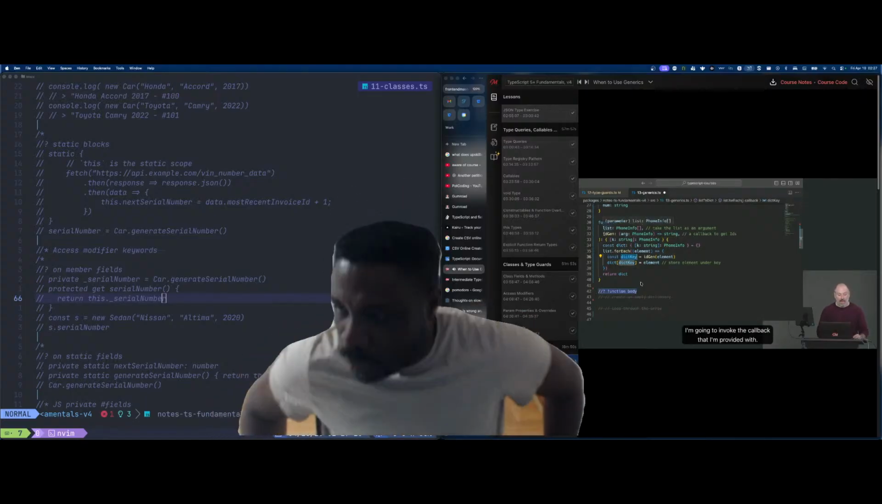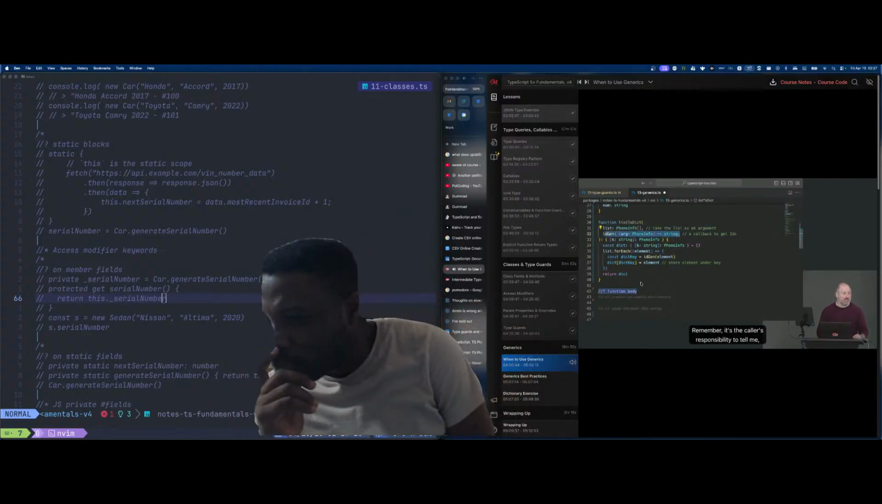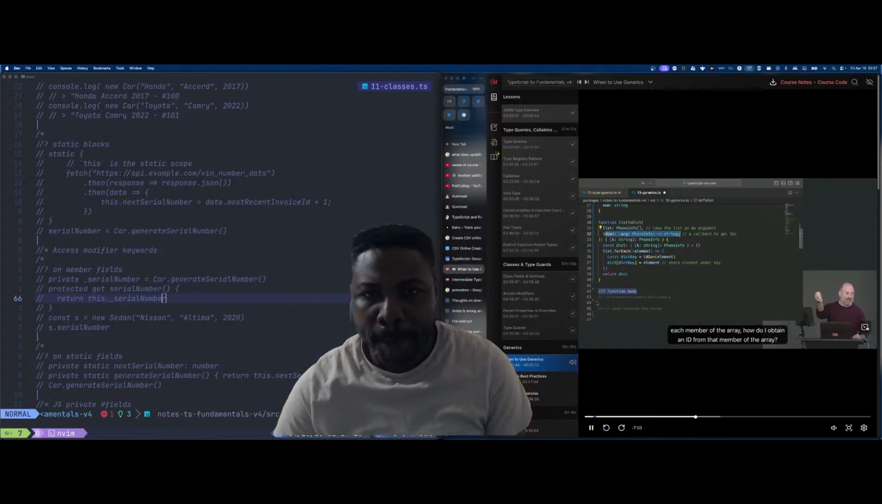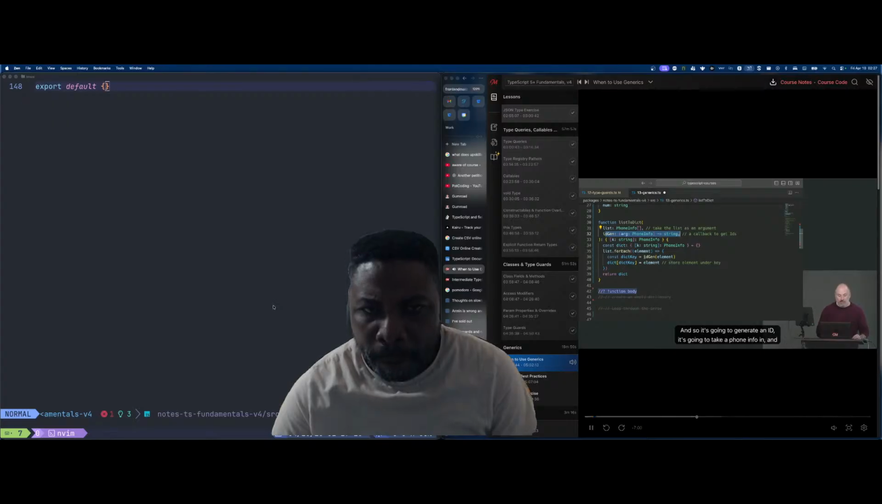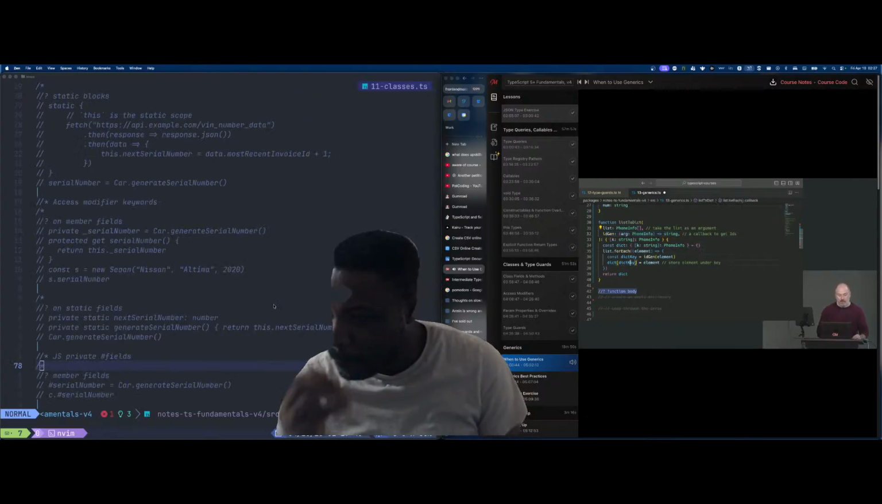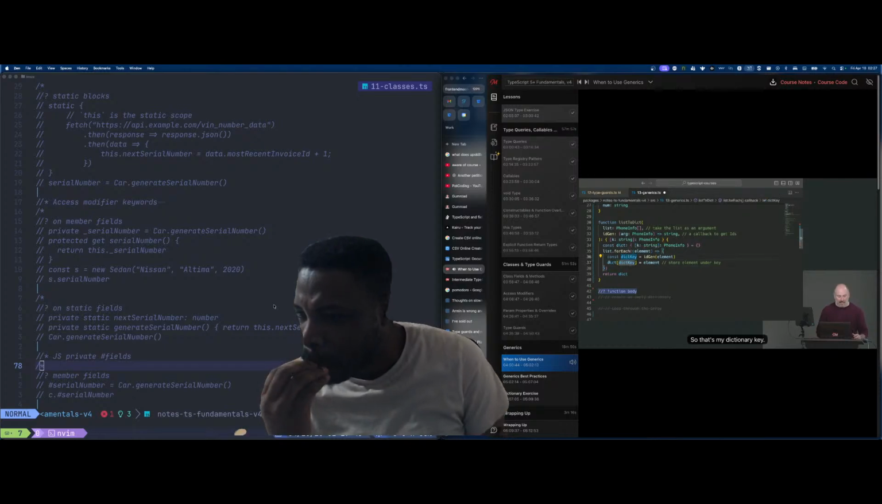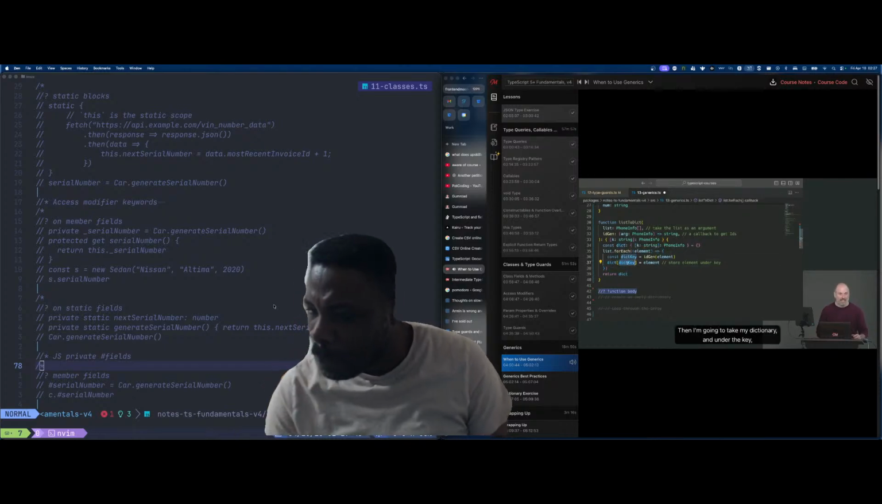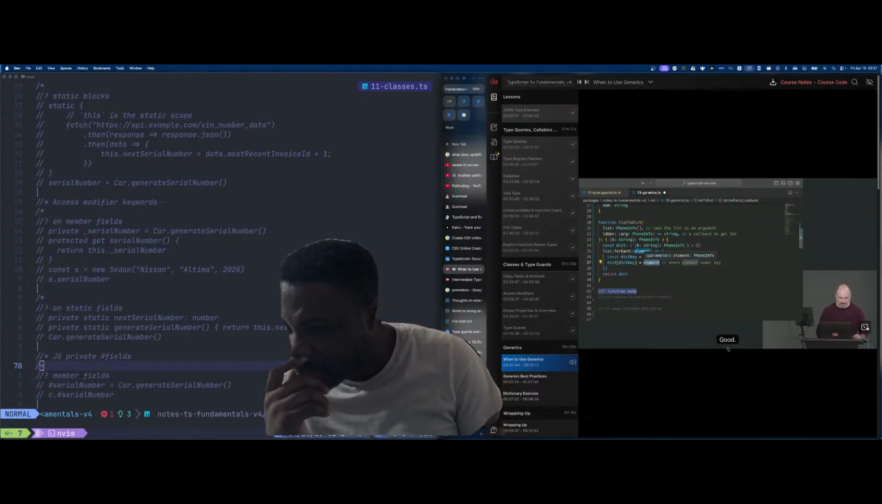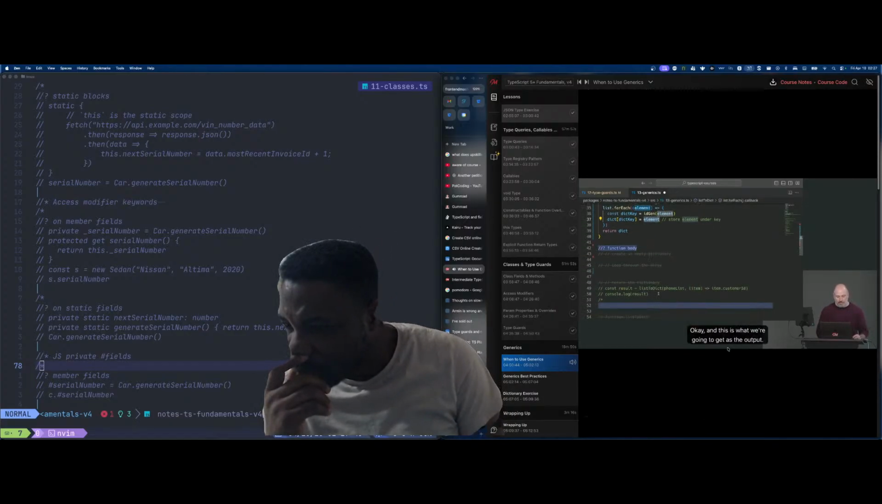I'm going to invoke the callback that I'm provided with. Remember, it's the caller's responsibility to tell me, for each member of the array, how do I obtain an ID from that member? So it's going to take a phone info in, and it's going to return a string. That's my dictionary key. Then I'm going to take my dictionary, and under the key, I'm going to store the element. Everyone following so far? That makes sense. Good. Okay.